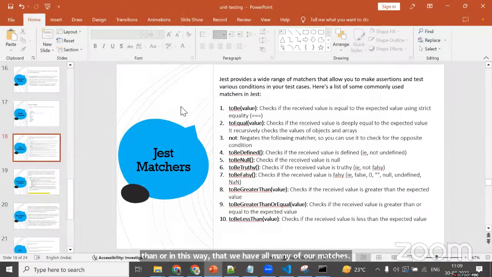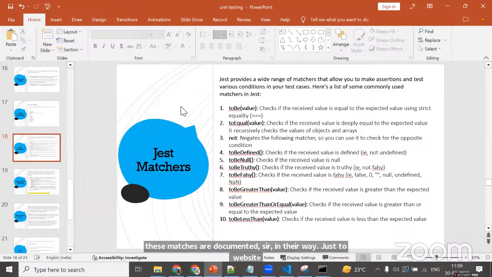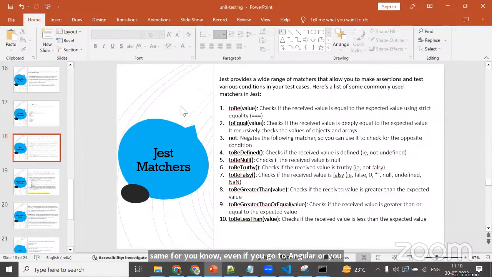Any questions on matchers? All these matchers are documented, sir, on the Jest website. Yes, it's documented. These matchers are almost the same even if you go with Angular or Vue, because they are inherited from Jasmine and Karma. Cool.